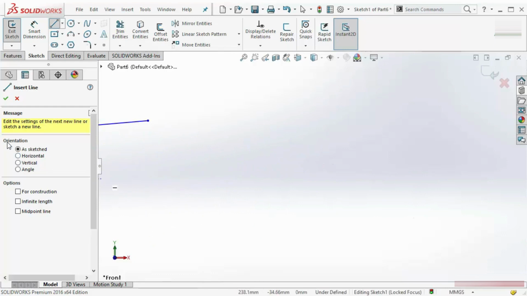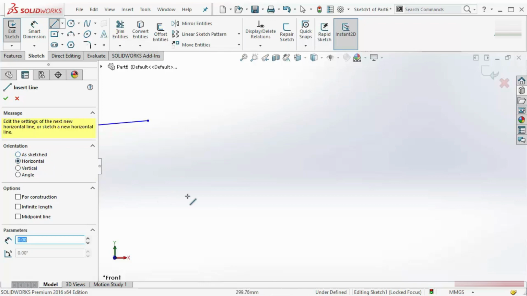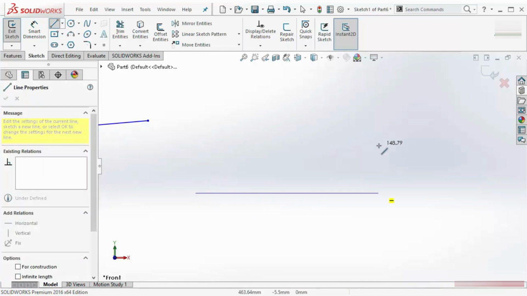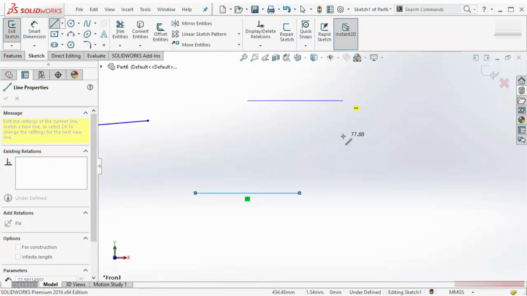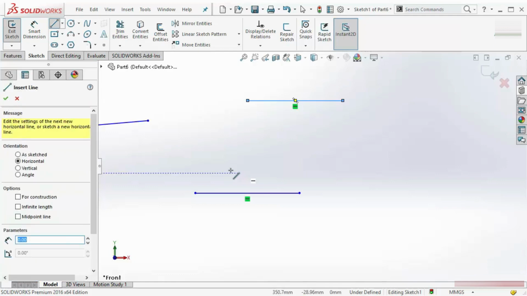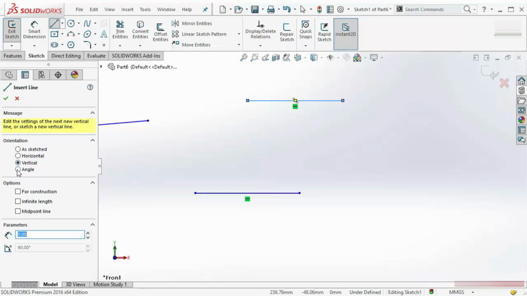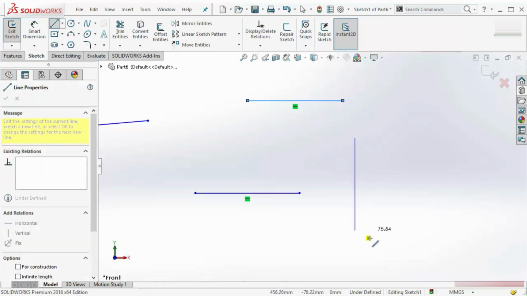Now let's say I want to make a horizontal line. In that case, I can select this horizontal option inside this orientation. Then I will select my first point, and if I move anywhere, you will see this is always horizontal. Now I will create another line which is also horizontal. When I am done, I have to press OK. Now I want to make another line which is vertical, so I will press this option. Then you can see this is always vertical. When I am done, I will press OK.